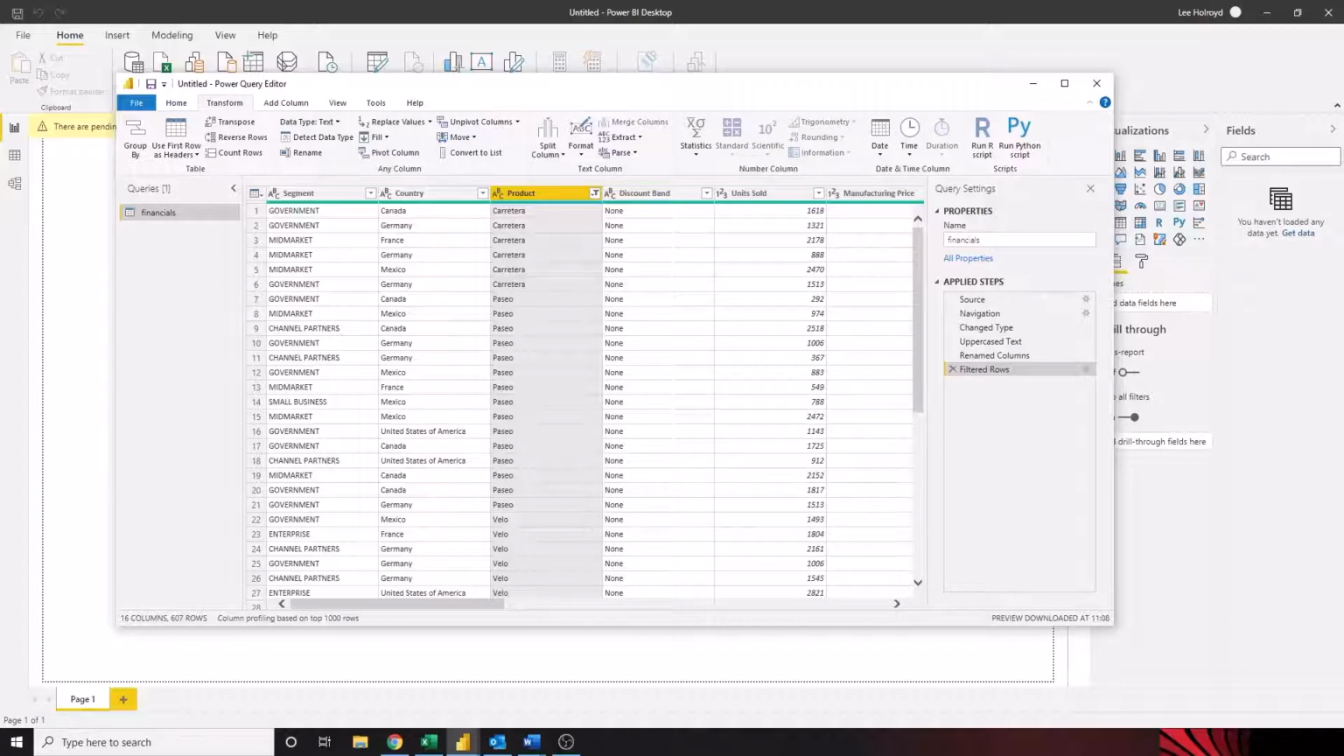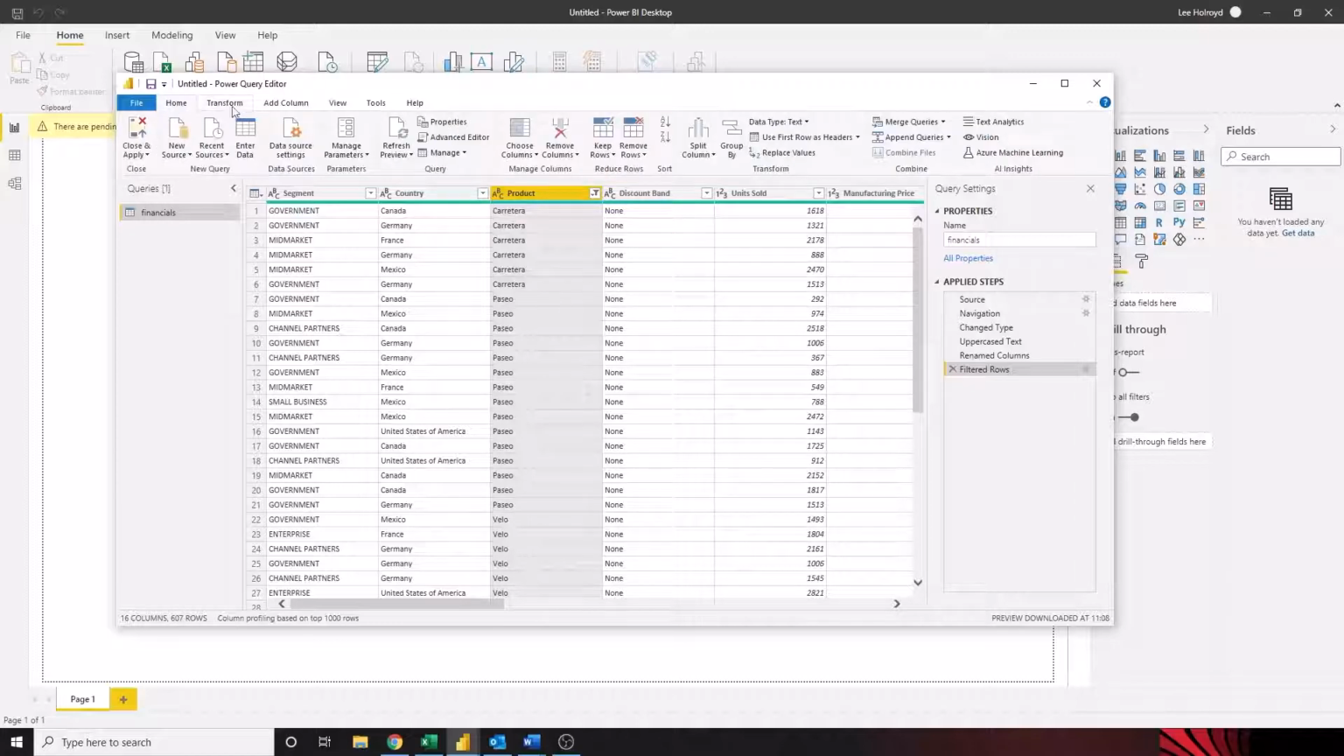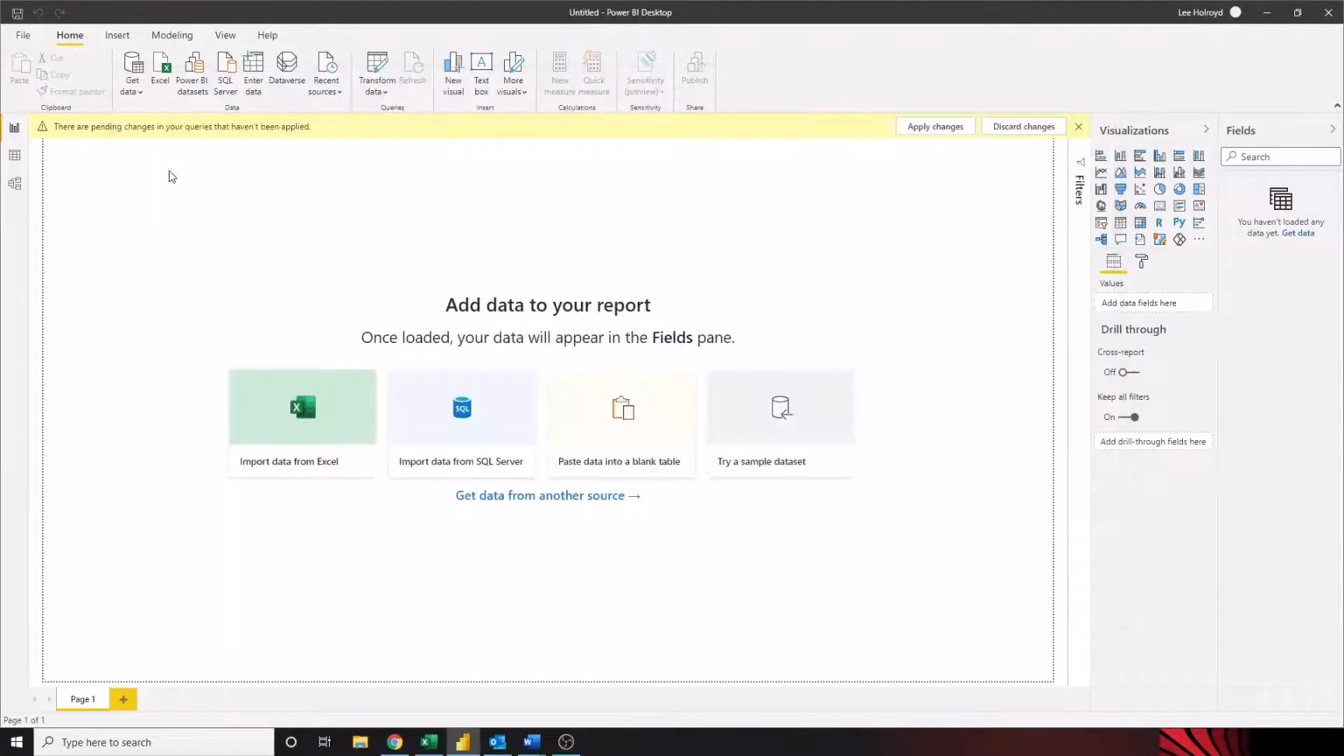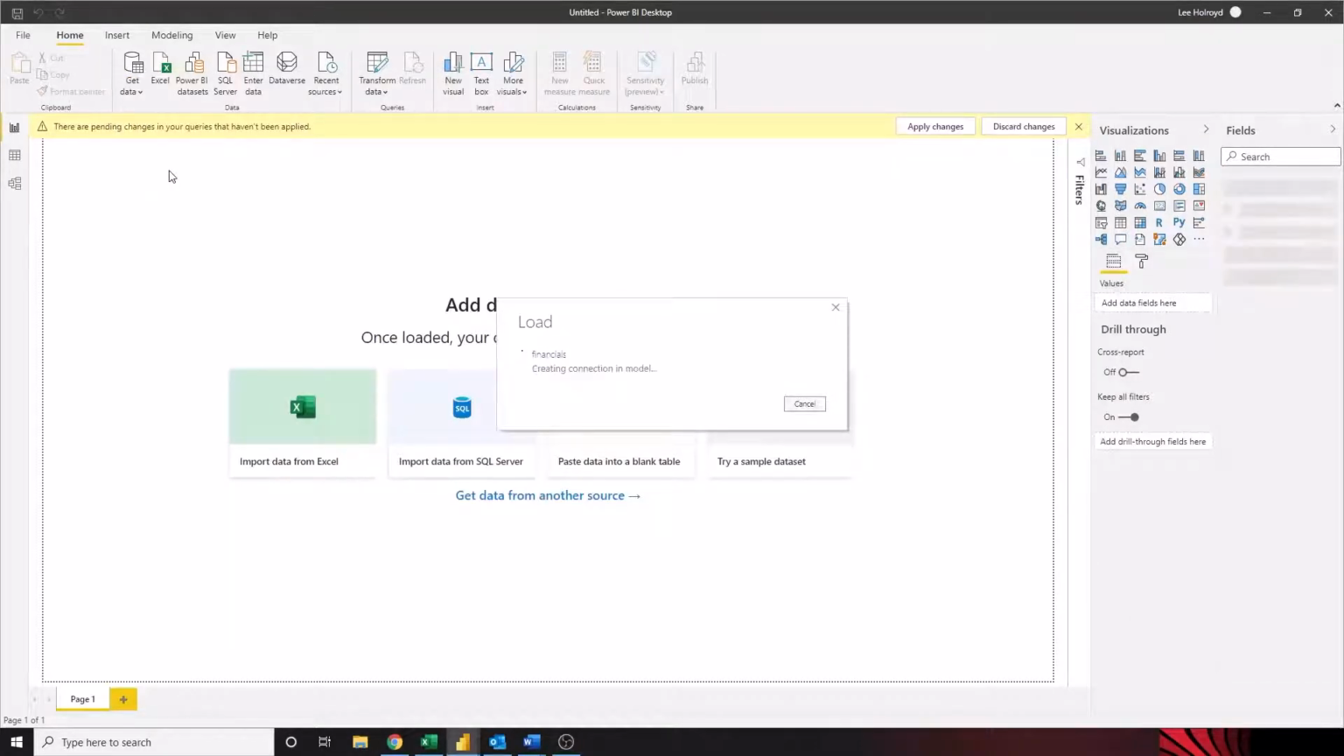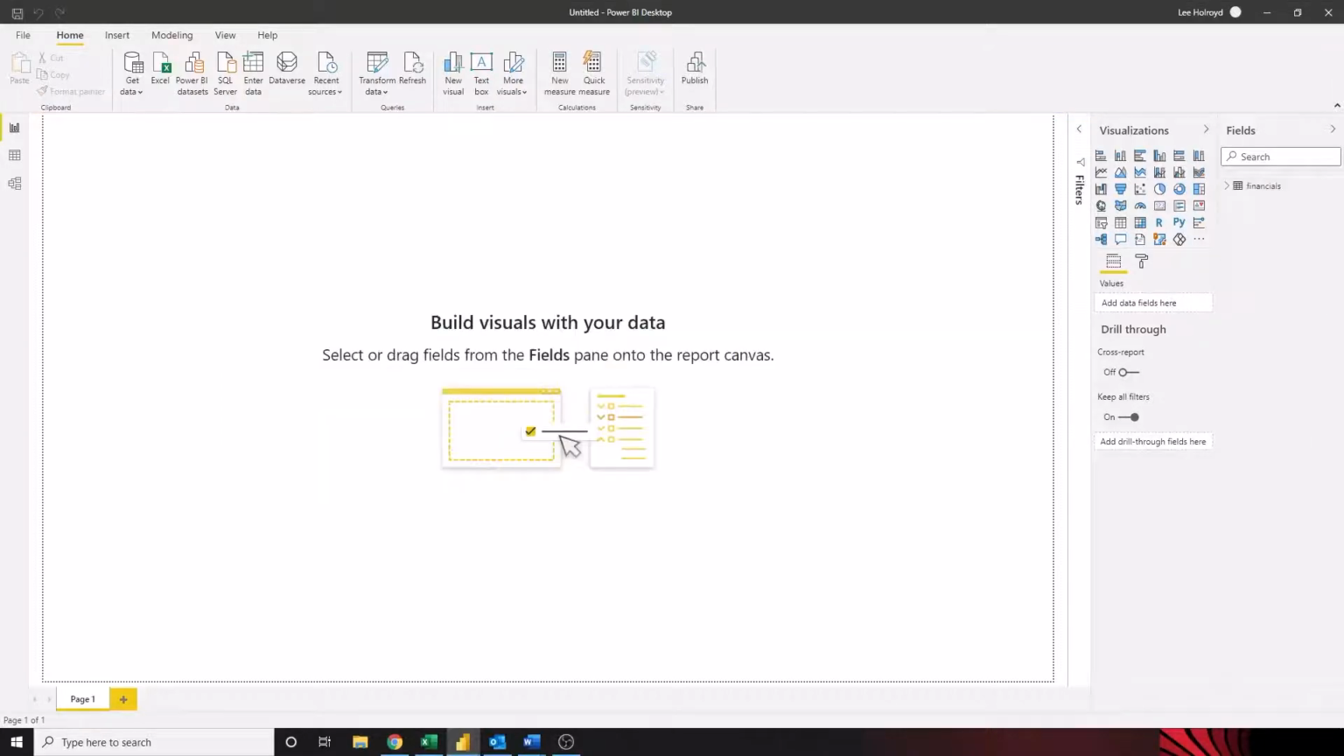Okay, so now we've got that, what we're going to do is we're going to go to Home on the top of this Power Query Editor. We're going to click Close and Apply, and then it'll jump back into our Power BI desktop, and it'll load our data that we've just created into that. Okay, so what we want to do is we want to create a table within this. We're going to use something called DAX for this, okay?